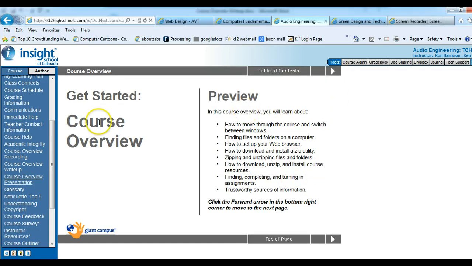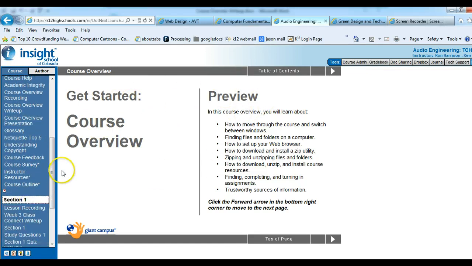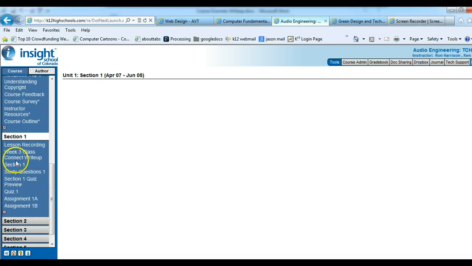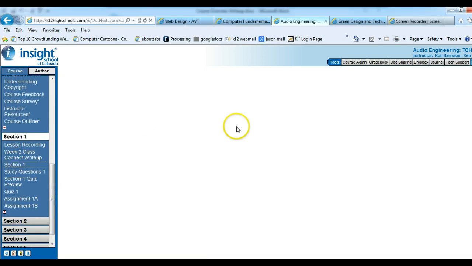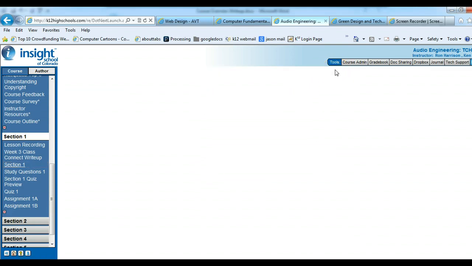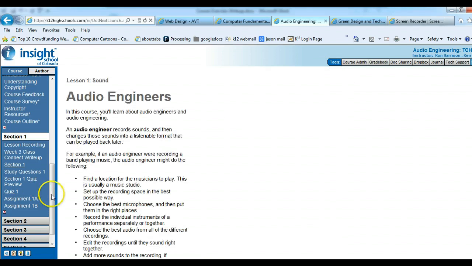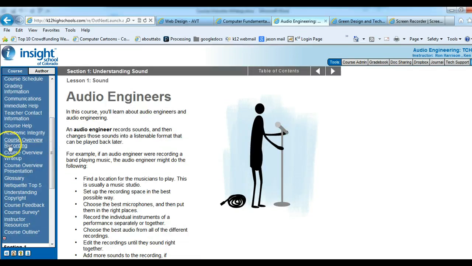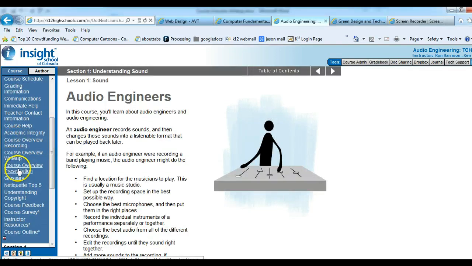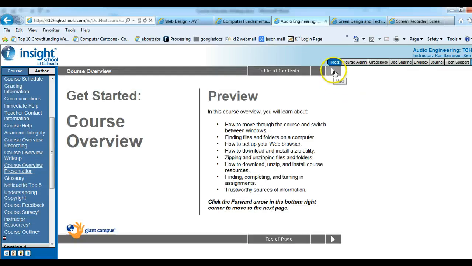Now all the lessons, the way this class is set up, you have this presentation, and then all the lessons. If I go down to section 1, you'll see a presentation very similar to this. So this is how this course is set up. It has these presentation screens. So this overview presentation is set up the same way. So let's get back to the overview presentation.